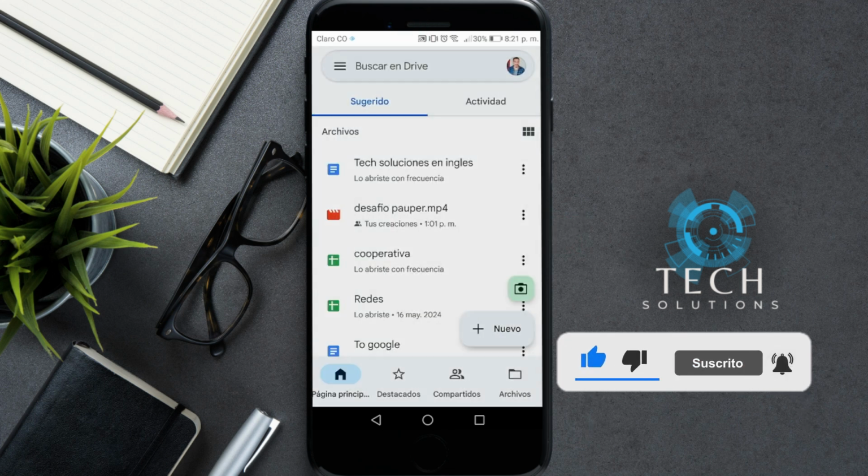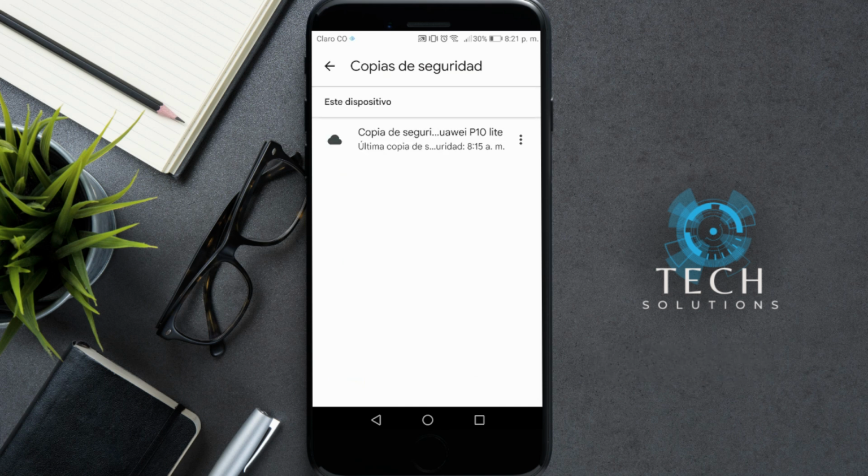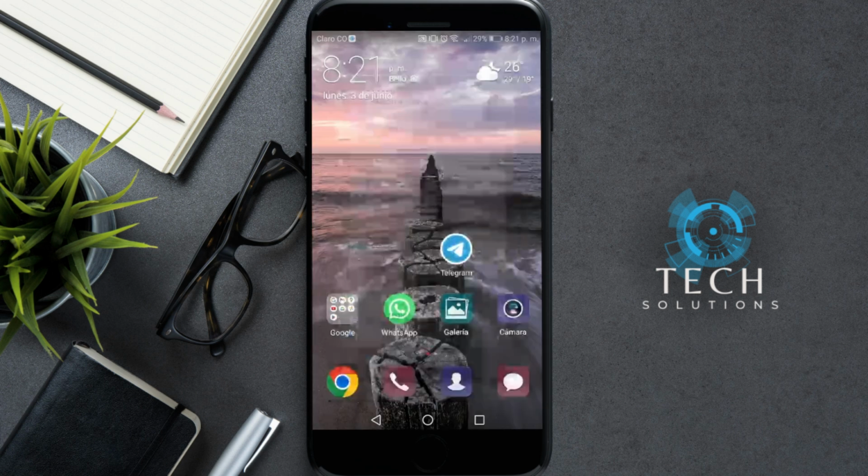You will see a list of the backups that you have created, including WhatsApp backup. The most recent backup will be listed at the top. To view the details of a backup, click on it. You will see the date and time of the backup, the size of the backup, and the Google account that is associated with it. To delete a backup, click on the three dots next to the backup and select delete.